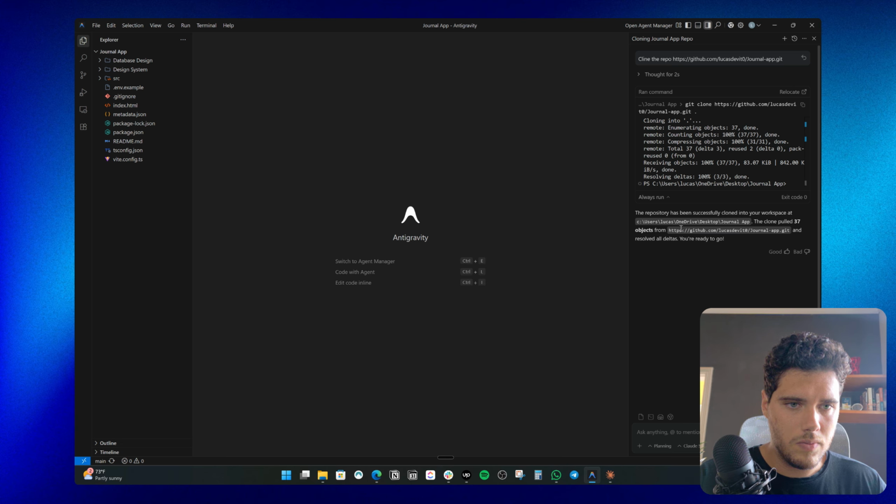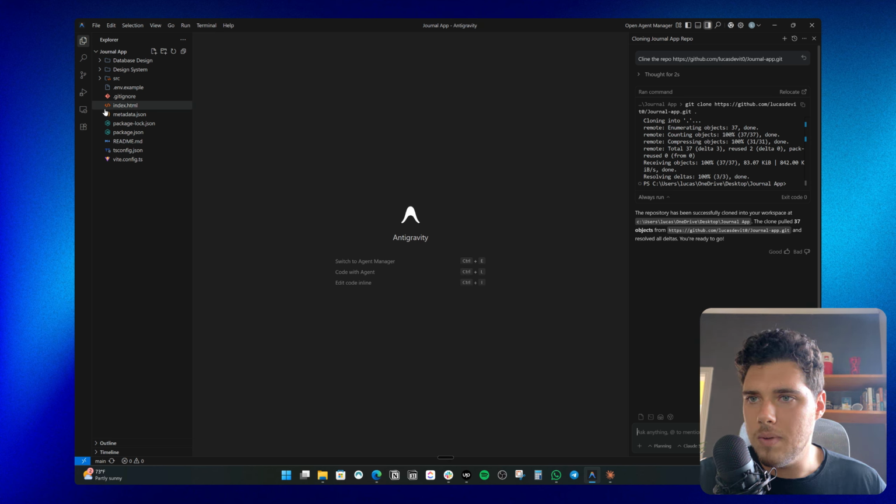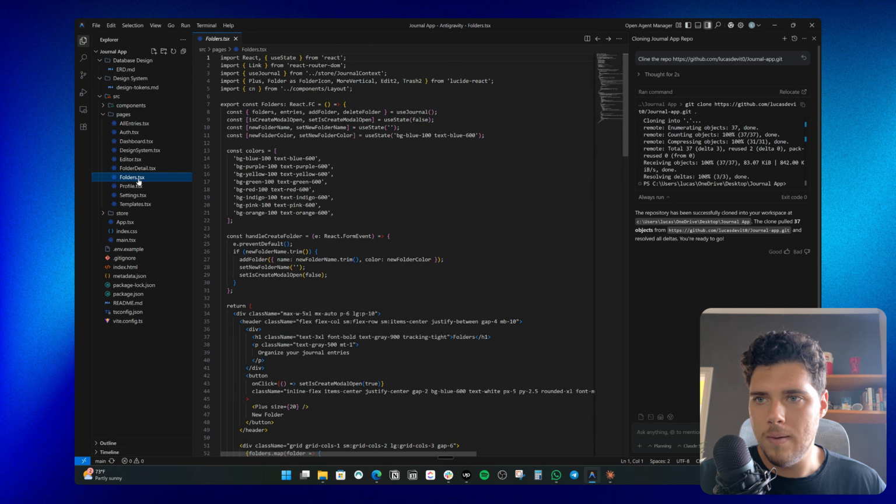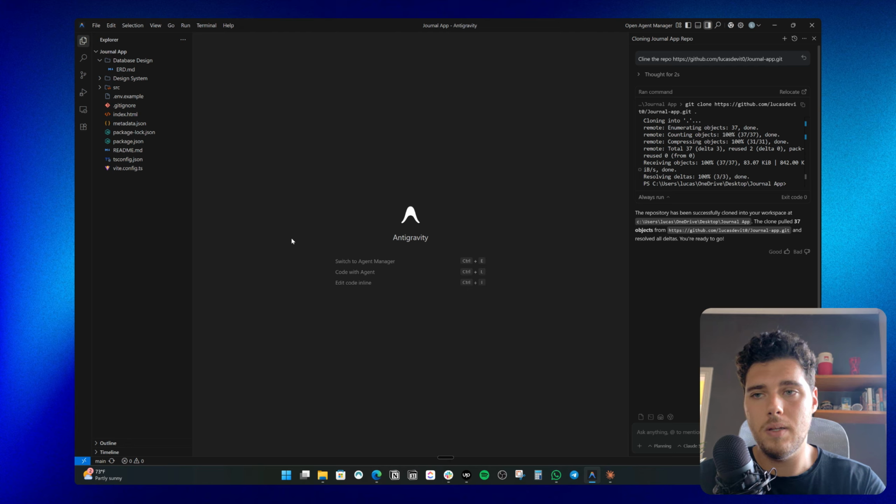Perfect. So the repo has been successfully cloned at your workspace. Now we can see here that we have the database folder, we have the design system folder, and some other files that the AI has generated. If we come to source and we come to pages, we will see that we have the code for all the pages as well. Look, I'm not going to go too deep into Antigravity.